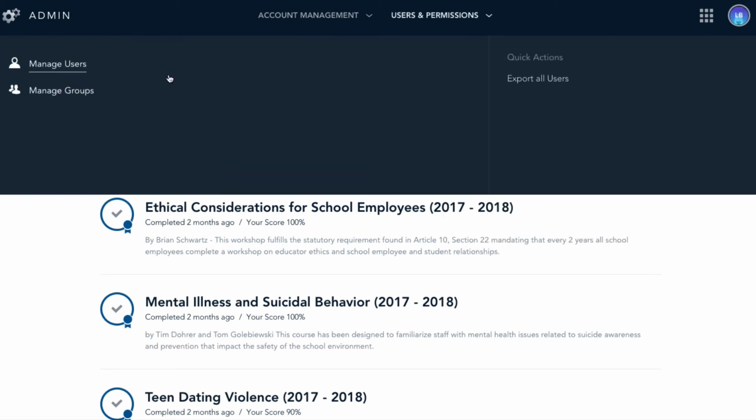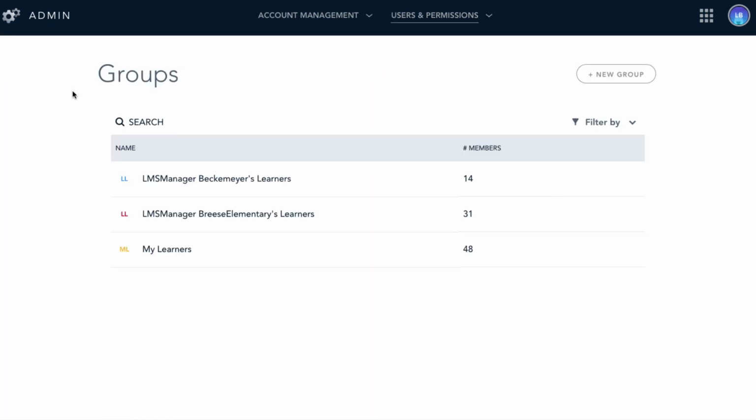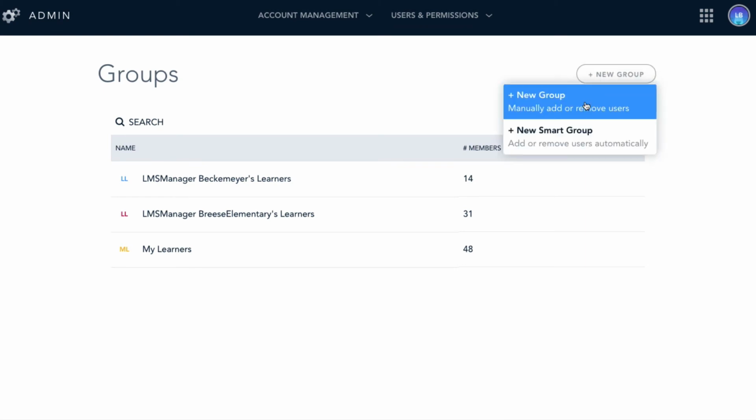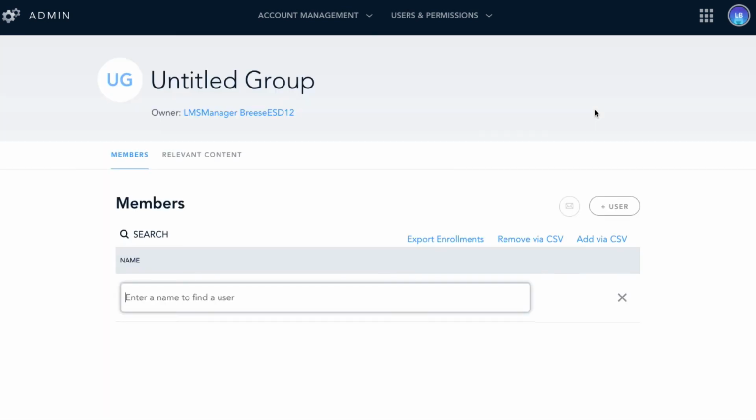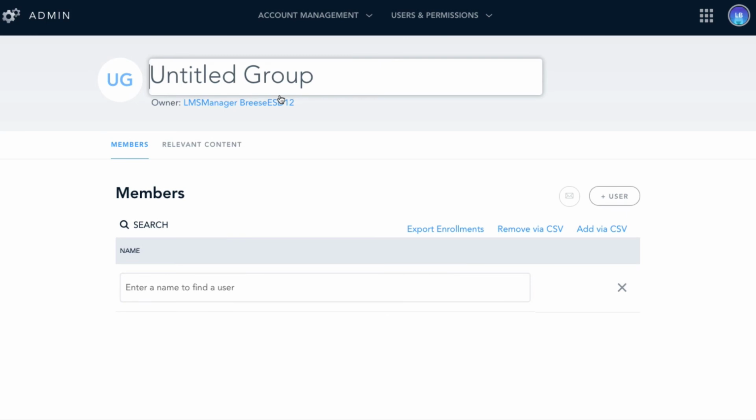Below Manage Users is the Manage Groups link, where you can see and manage your various groups. The My Learners group is your default group that represents your entire team. By clicking on the Add Group icon in the top right, you can choose between creating a new manual group or a new smart group. If you choose to create a manual group, you can give the group a title, such as Literacy Group. From here, you can add members of your literacy team manually by typing in their name in the box below.